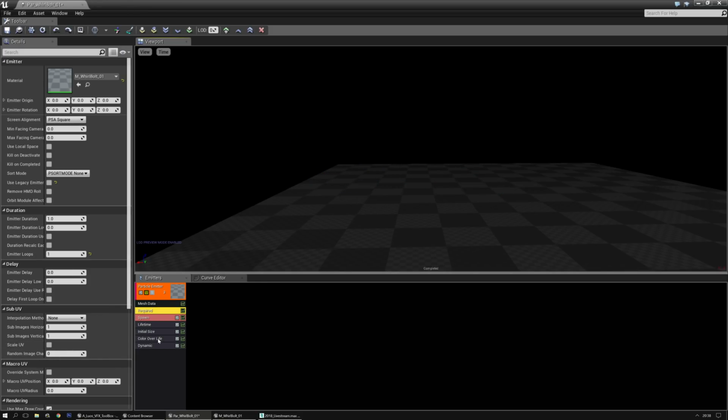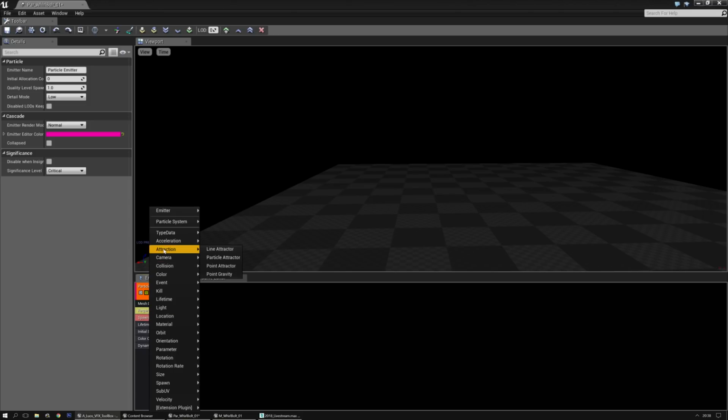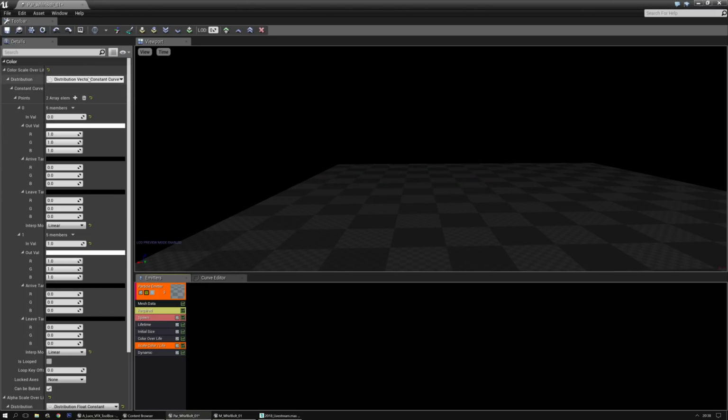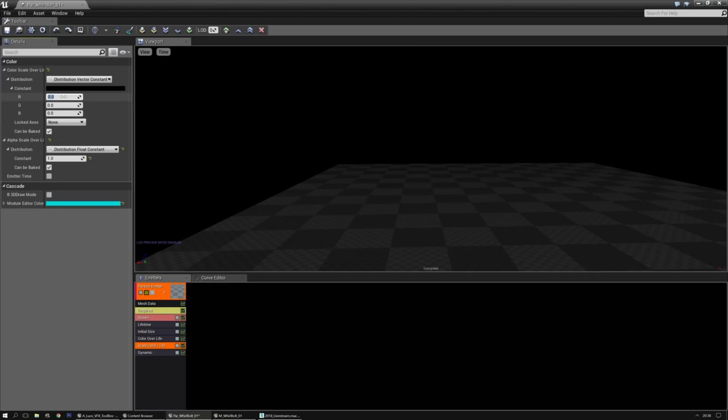Though it's not that bright. Now you can change the brightness in the color over life, but I like to use a color scale. And look it under there, and also set it to a constant value of maybe 20 or so. I have no idea. So let's make it nice and bright for now.